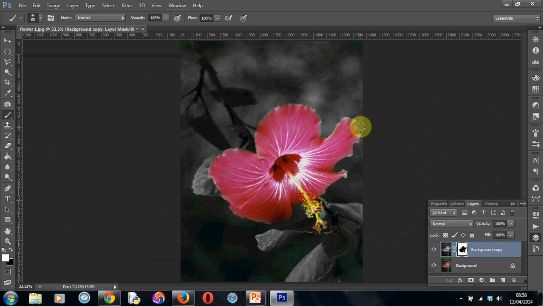Now obviously if I was doing this for real, I would spend a little bit more time making this absolutely perfect, but to be fair, this is pretty close with just a couple of minutes work, and for most people this would be perfectly acceptable result. There you have it, spot colour in literally just a few minutes.